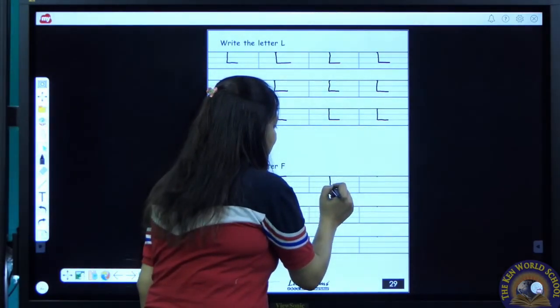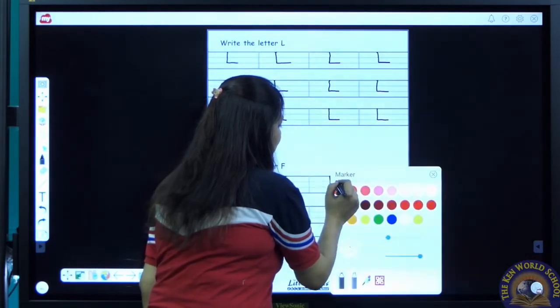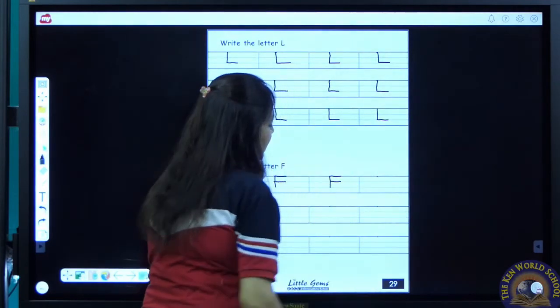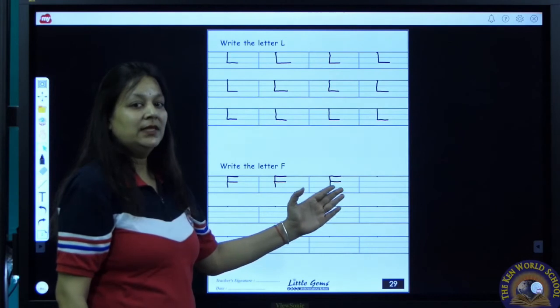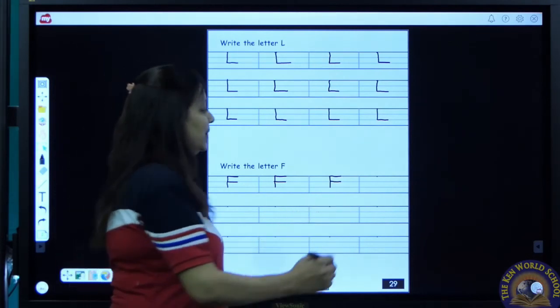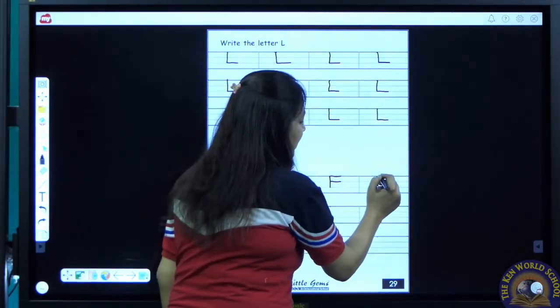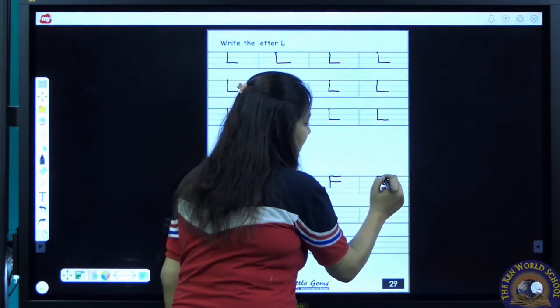Now again draw a standing line. Draw a sleeping line on the top line and one more sleeping line on the middle line. This is letter F. F says F as in flower. Again we have to put our pencil on the top line. Make a standing line till the base line.